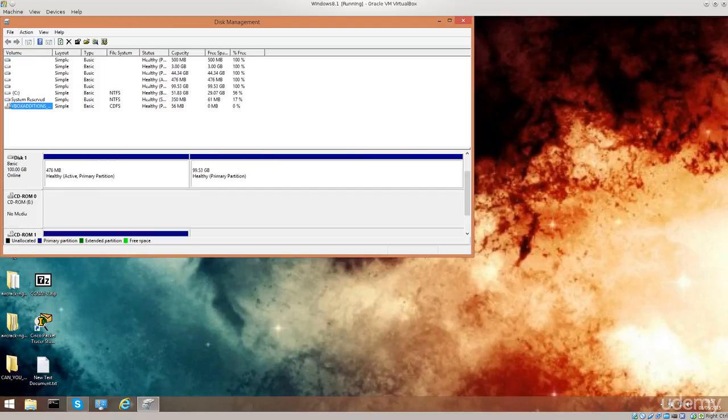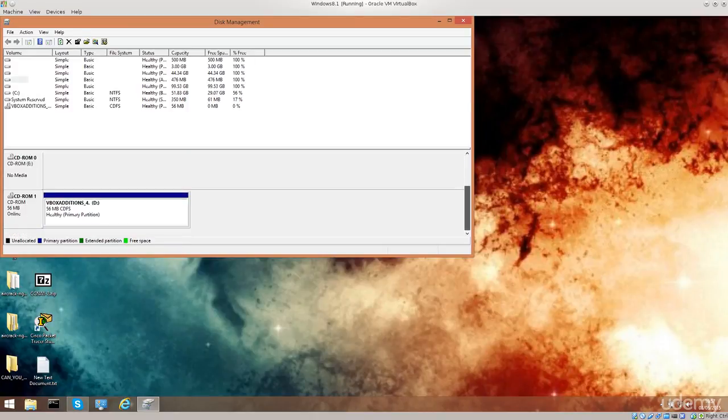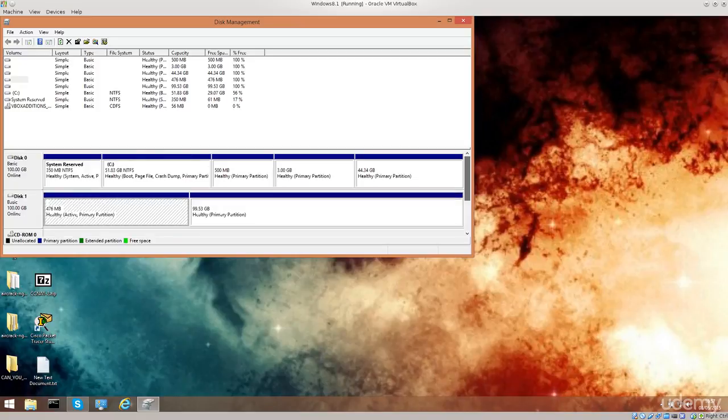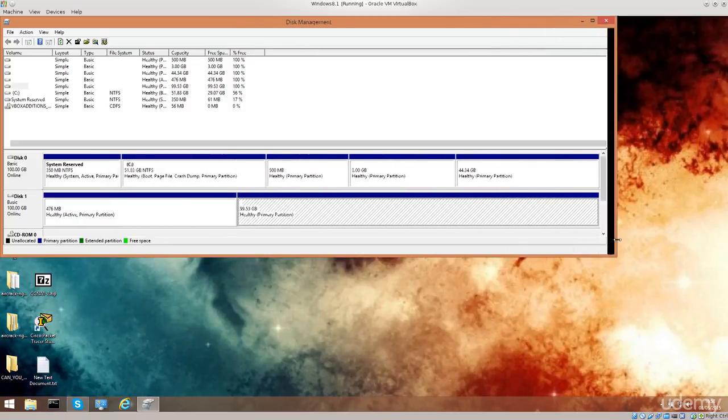Okay, so it does see VirtualBox Edition. Okay, so CD disk 1. Okay, yeah, there we go. So disk 0 and disk 1, they are the same size, and it just recognizes these partitions as healthy primary partitions, nothing more. It even sees only 2, which is kind of weird, but okay.